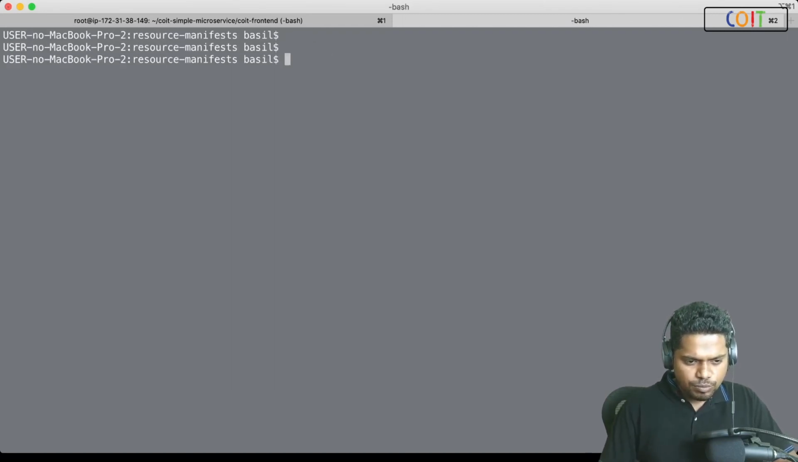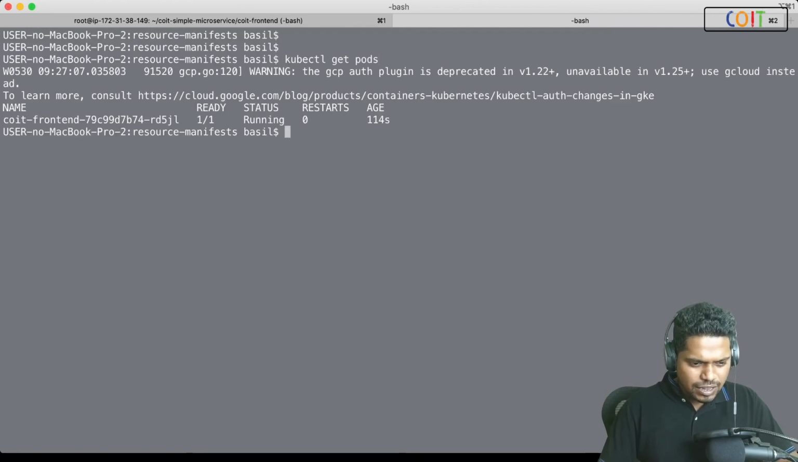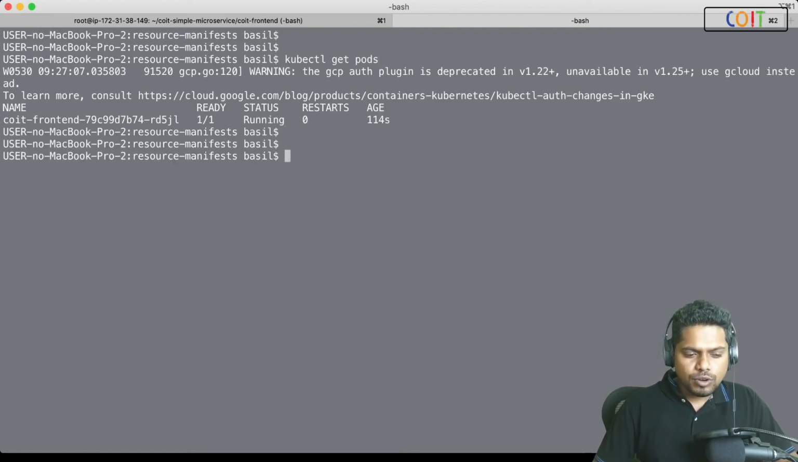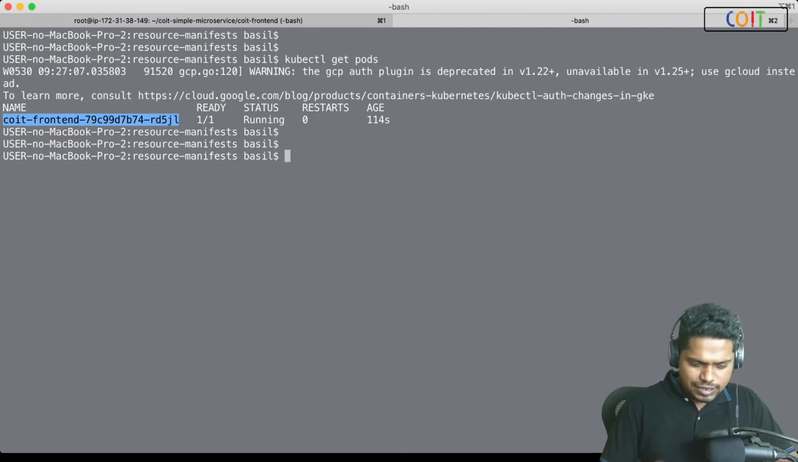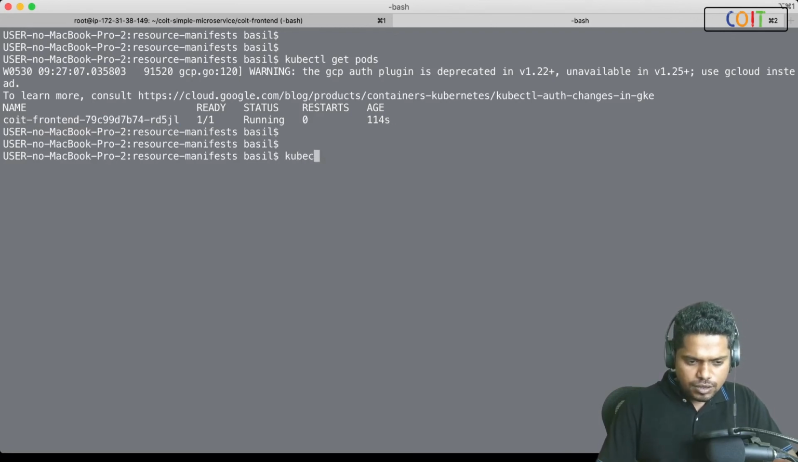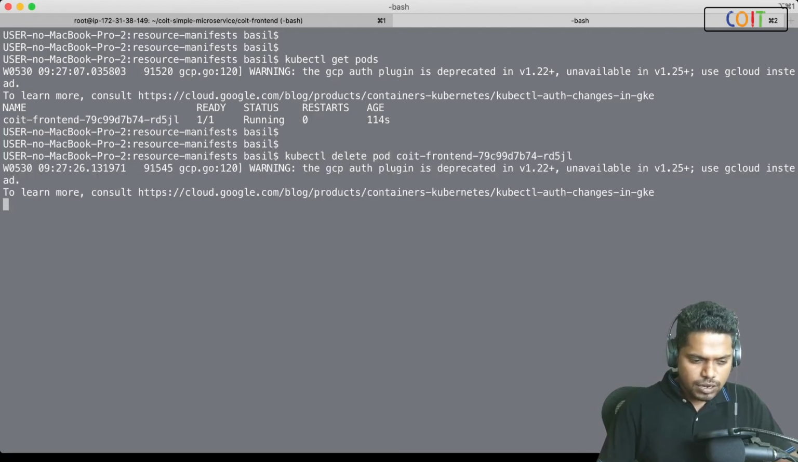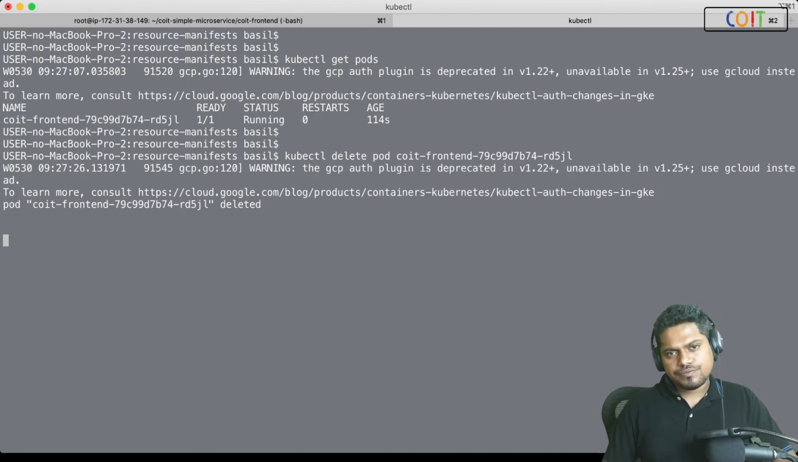Now I came out of the pod and the pod is still running. What I'm going to do is I'm going to delete this pod, right? I want to delete this pod. Remember, inside the container, I created a folder and a file. And now I am deleting the pod using the kubectl delete command. You can delete a pod, kubectl delete pod followed by the pod name. Now the pod got deleted.